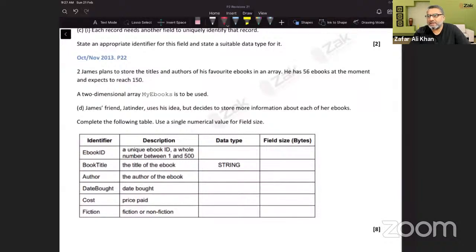Part D says that James' friend Jatinder uses his idea but decides to store more information about each of her ebooks. Complete the following table. Use a single numerical value for field size. Ebook ID. A unique ID, a whole number between 1 and 500. So this is a series from 1 to 500, so it goes as integer.